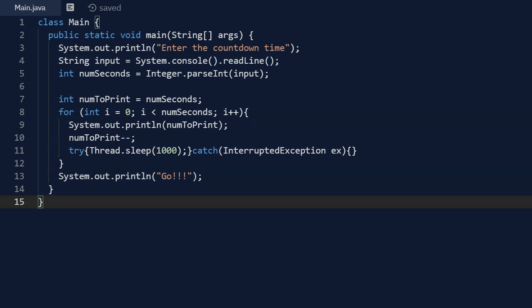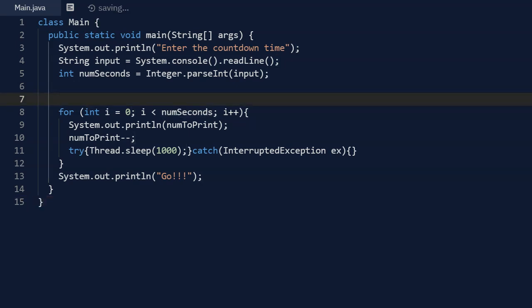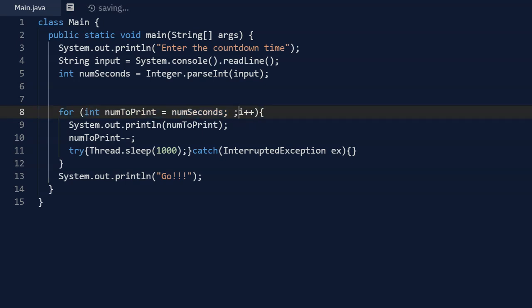Before we go, let's revisit our for loop and see if we can write it a different way. Our current for loop makes use of a counter i. Let's see if we can write the for loop without a counter. Instead of using a counter, let's initialize num to print at the start of our for loop. We want this for loop to execute as long as num to print is greater than 0. And after each time through the loop, we want num to print to reduce by 1.